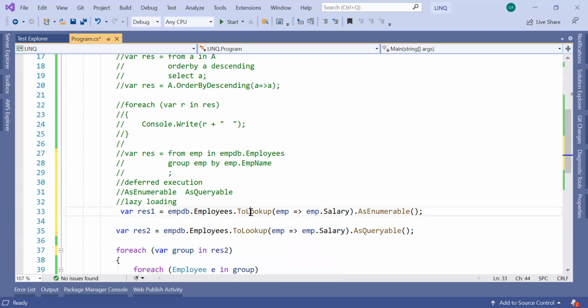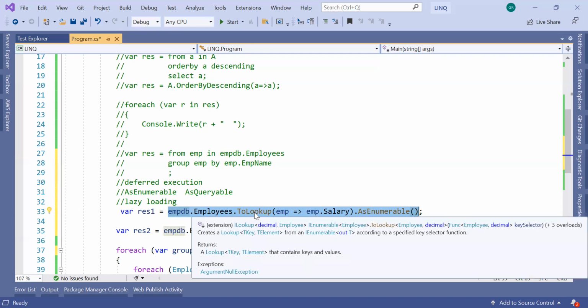In the case of ToLookup, this will not be so. In the case of ToLookup, the expression will be evaluated immediately. In the case of GroupBy, it will not be evaluated immediately; it supports deferred execution. But ToLookup will be executed immediately.